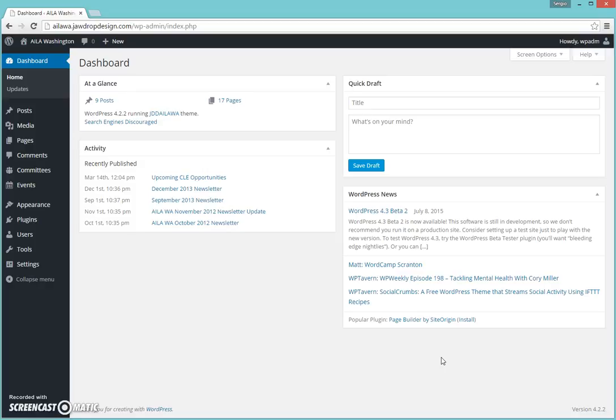So what you're looking at here is the first screen that you will see when you sign in to the admin side of the website. There are three components to this website, to this layout, that are important. At the very top is the top bar that will appear whenever you're signed in. This bar will stay with you whether you're on the back end or the front end of the website.